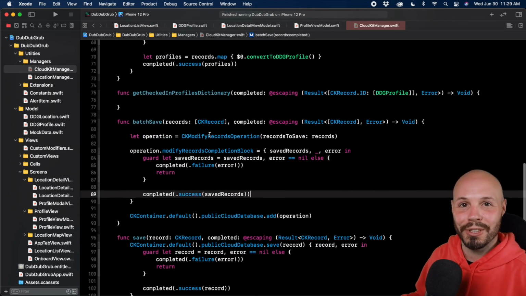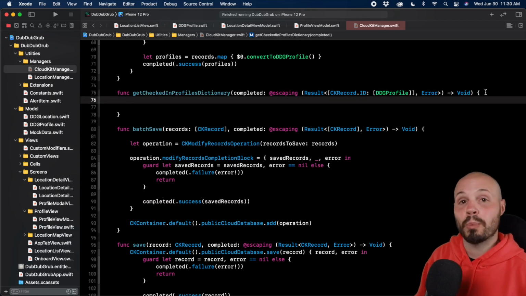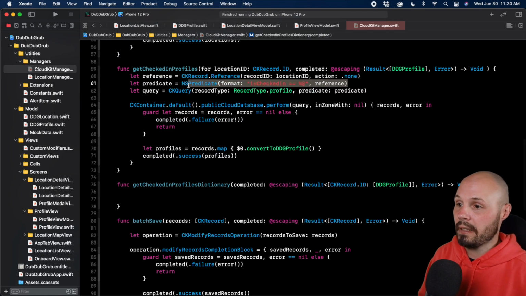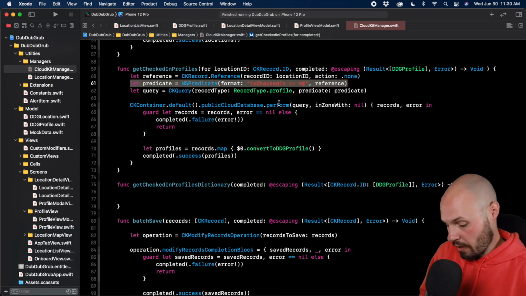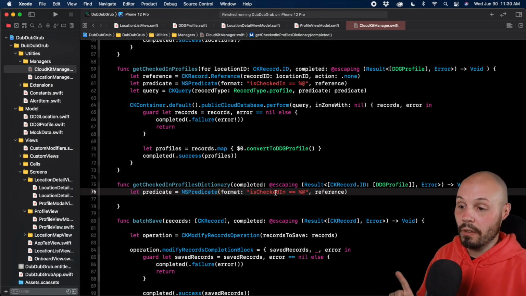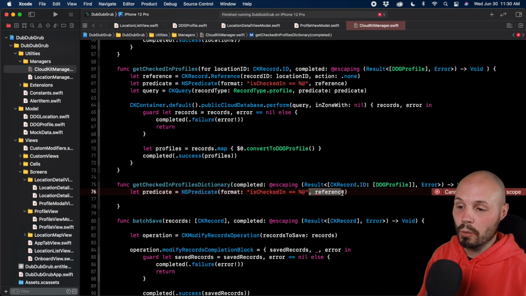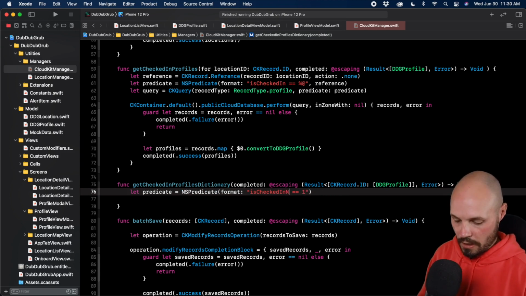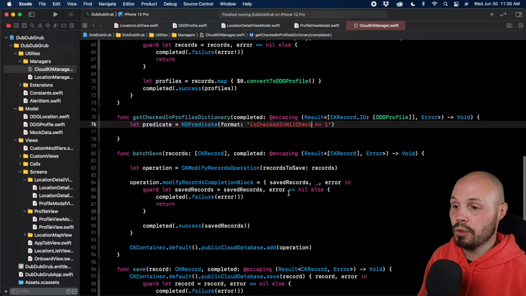So a good example to show you as well. The first thing I want to create is our predicate. Remember I said our predicate is going to be very similar to what we did when we get our checked in ID for a specific location. In fact, so similar, I'm going to copy it and paste it. Because the predicate format, instead of is checked in equal to our reference, we don't need our reference anymore. It is going to be is checked in nil check is equal to 1.